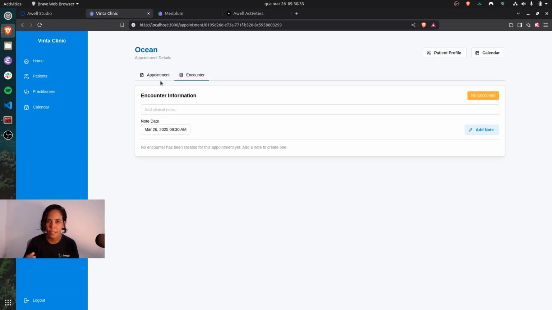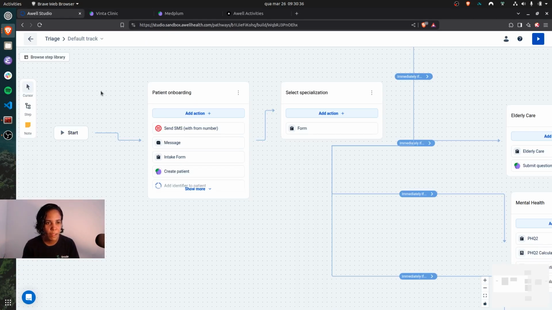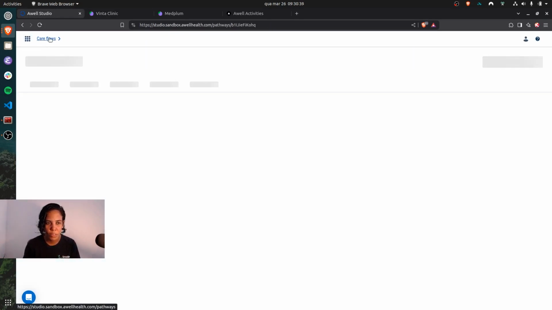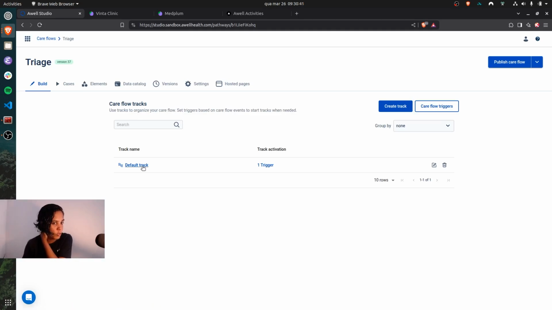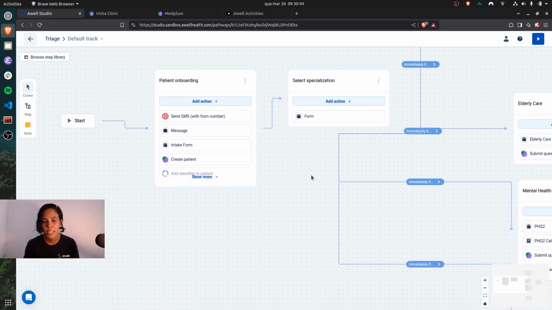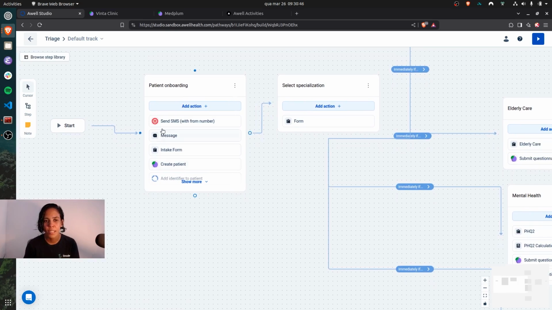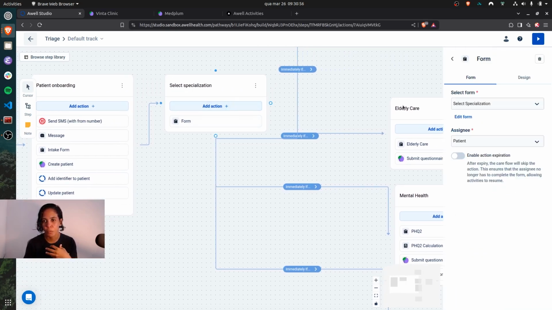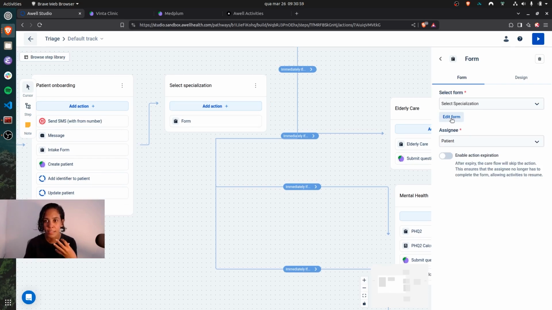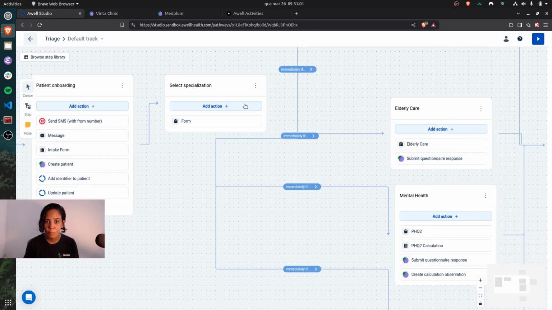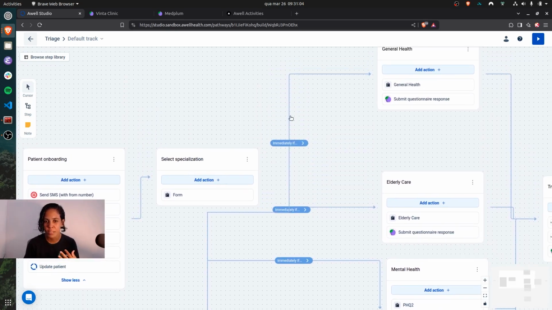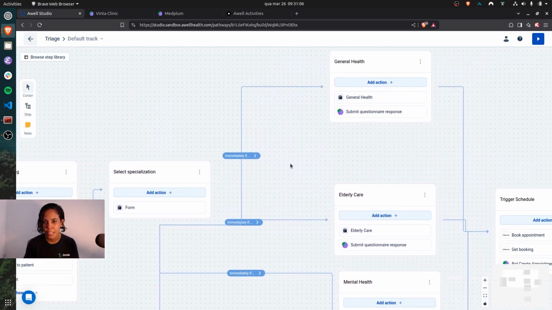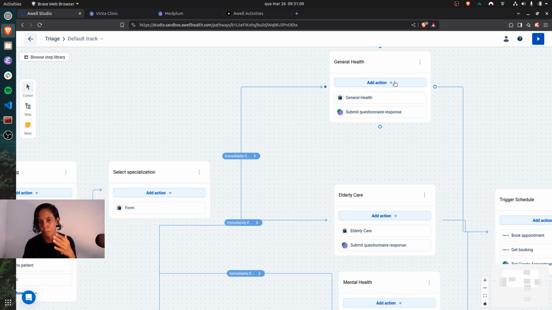How does this work on the Awell side? So we have a triage care flow. We can have multiple care flows, but here I have a triage one. And over here, I create different steps. On the first step, I only require basic patient information and I send it to Medplum. On another step, I select a specialization and I create a form that describes what I need the user to select. And depending on the selection, I can have different transitions here, and I can redirect the patient to different steps.